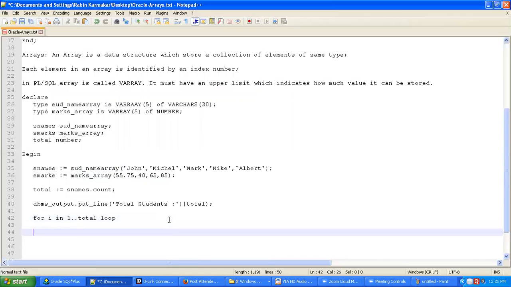So here I'll write DBMS_OUTPUT.PUT_LINE, using the DBMS output dot put underscore line.